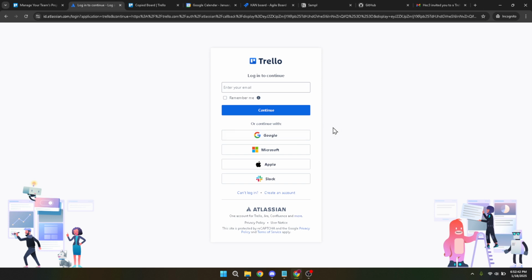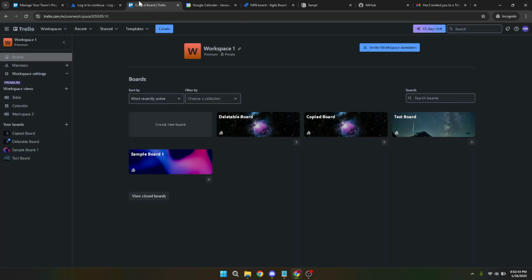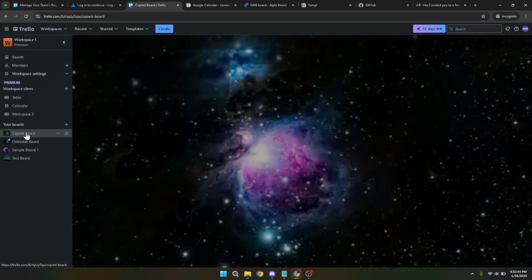Once logged in, head over to your Trello board that you wish to connect with Outlook. This board will be where you manage tasks and align your calendar events with your project timelines.